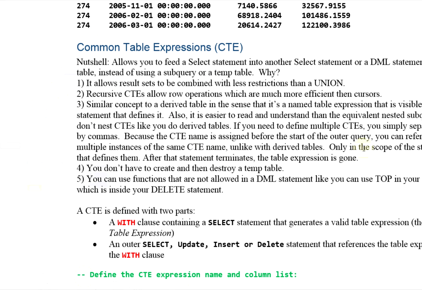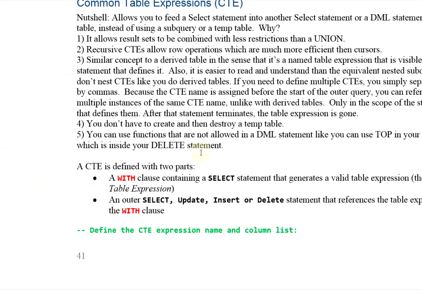Okay, only the scope of the statement that defines it. After the statement terminates, the table expression is gone. You don't have to create and then destroy a temp table. You can use functions that are not allowed in a data modification statement, like you can use TOP in your CTE, which is inside your delete statement, which you normally couldn't use inside a delete statement.